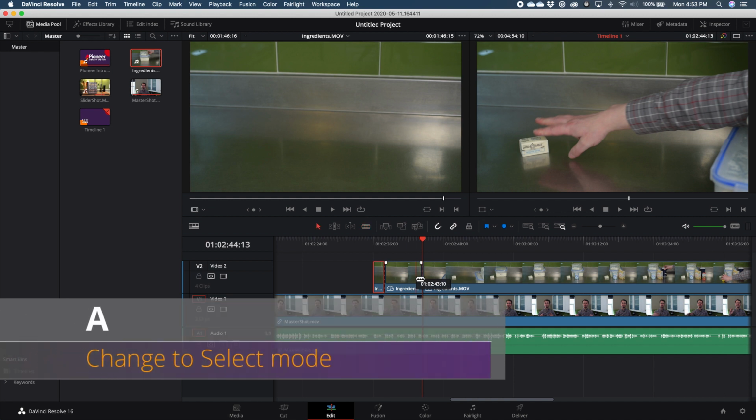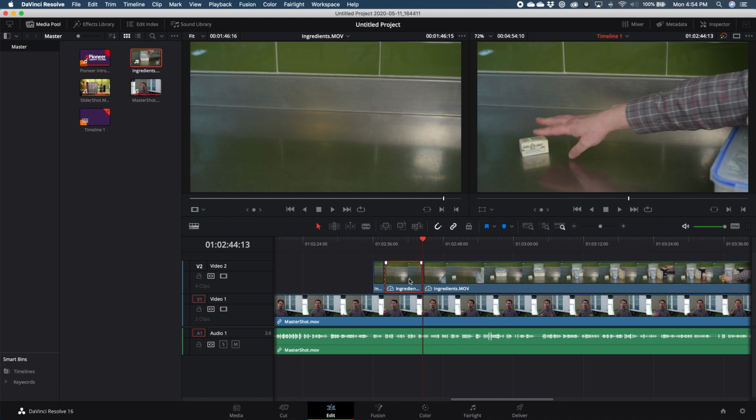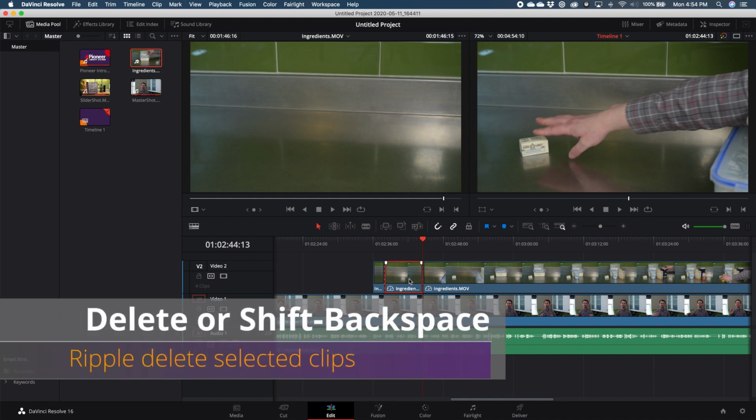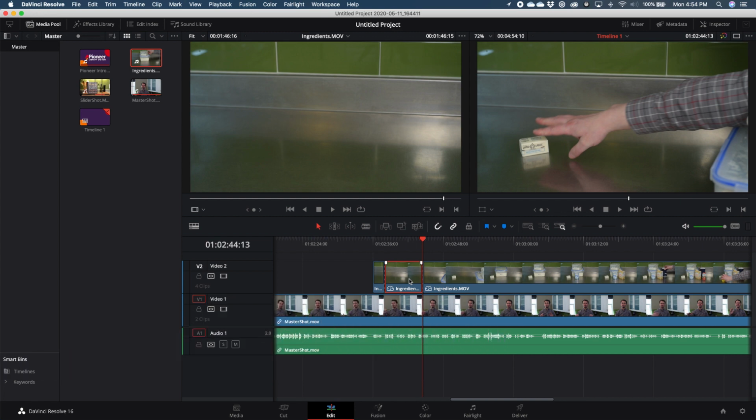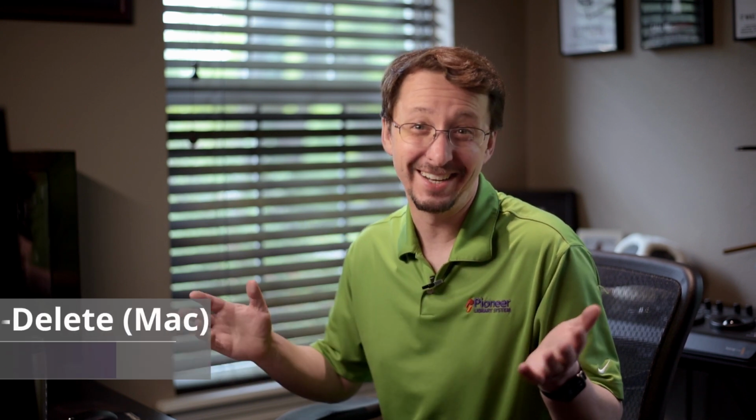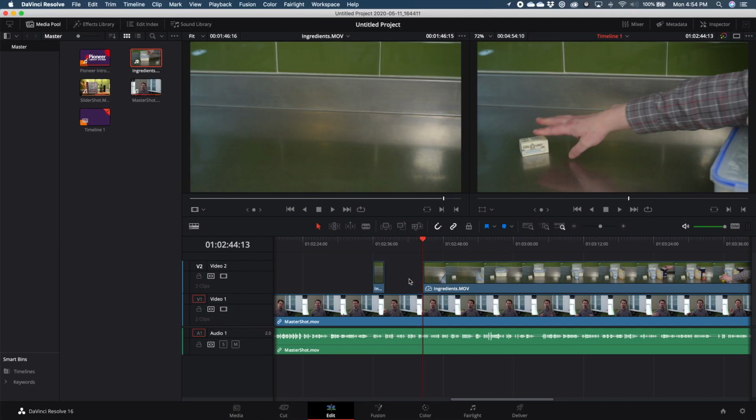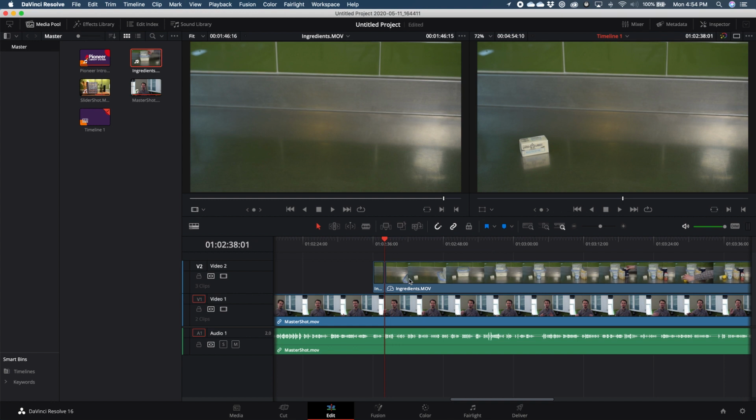I'll press the A key on my keyboard to choose the Select tool, then click on the clip I want to delete, then press either the Delete key on my keyboard or press Shift-Backspace if your keyboard doesn't have a delete key. Mac users, your delete is really backspace, so use Shift-Delete. Sorry, that's just the way it is. You can see that my clips shifted to fill the deleted area.